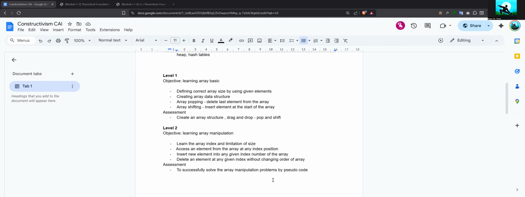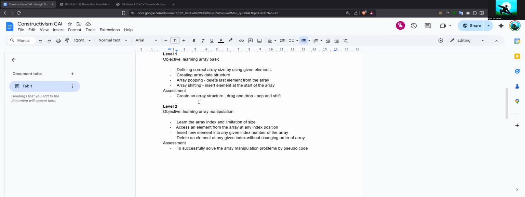So for level 1, we will just teach about the array basics, nothing too complicated. How to create an array and how to pop, how to shift, and just some basic manipulations. We will have assessments like drag and drop.